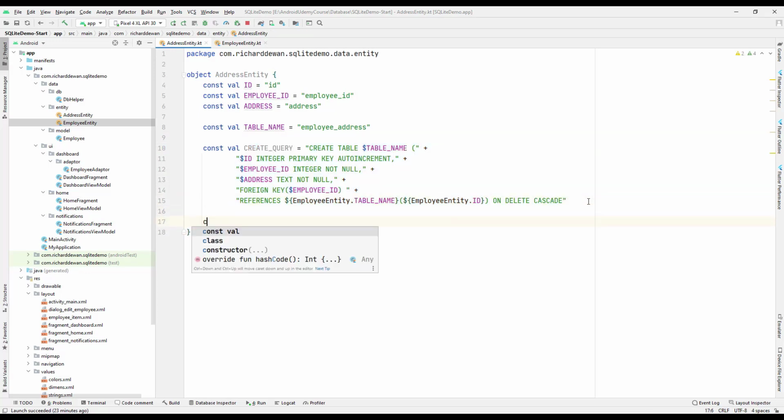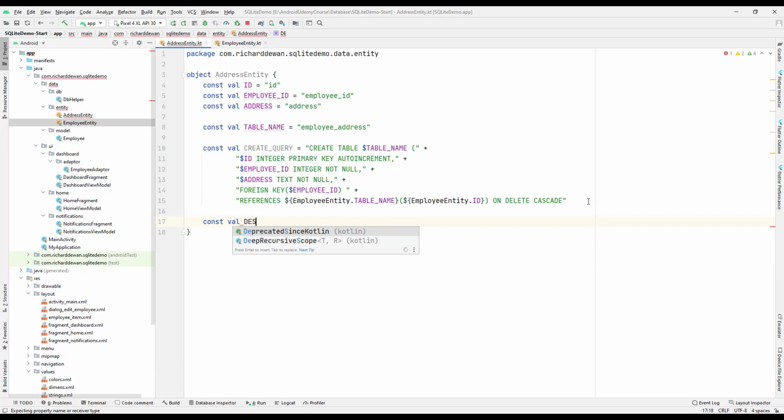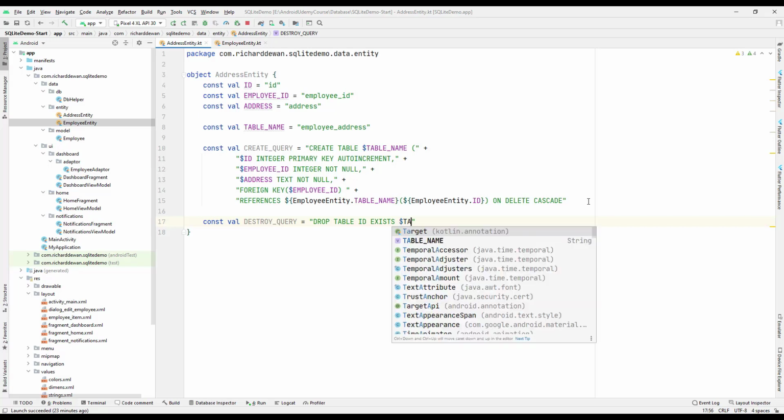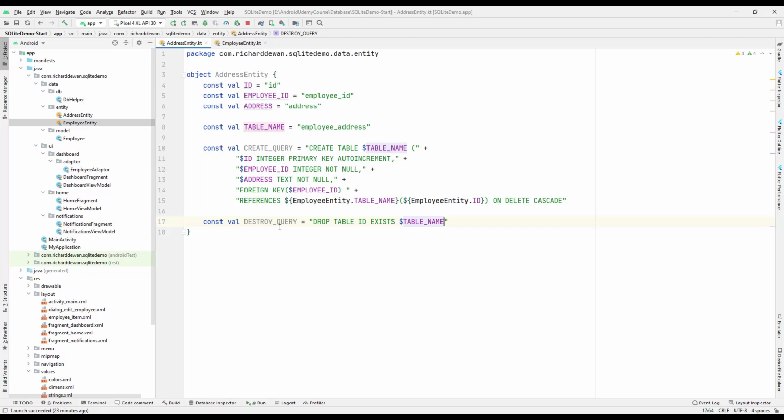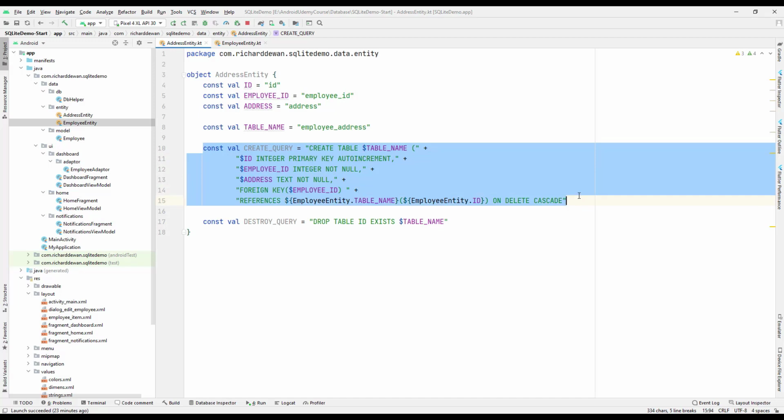And then finally we create a constant val of our destroy query. Then we will just say delete the table, not delete, it should be a drop: drop table if exists $table name. Okay, so that is a query that we have. This is really easy to understand, and this is a bit complex, and I hope you will get used to it if you practice more.